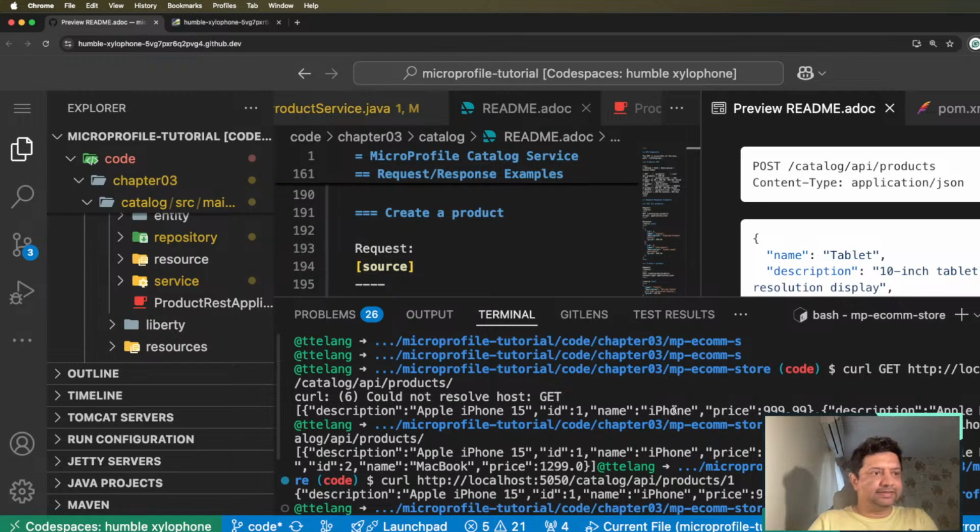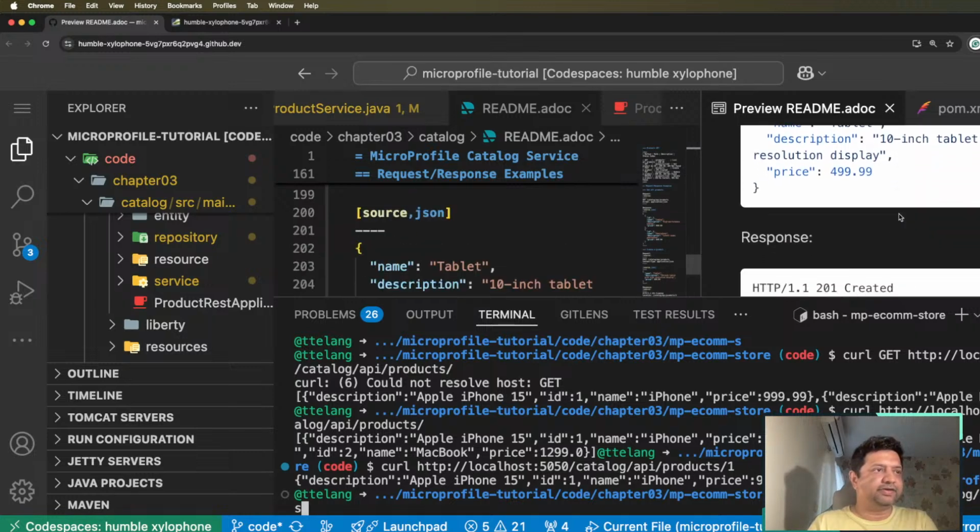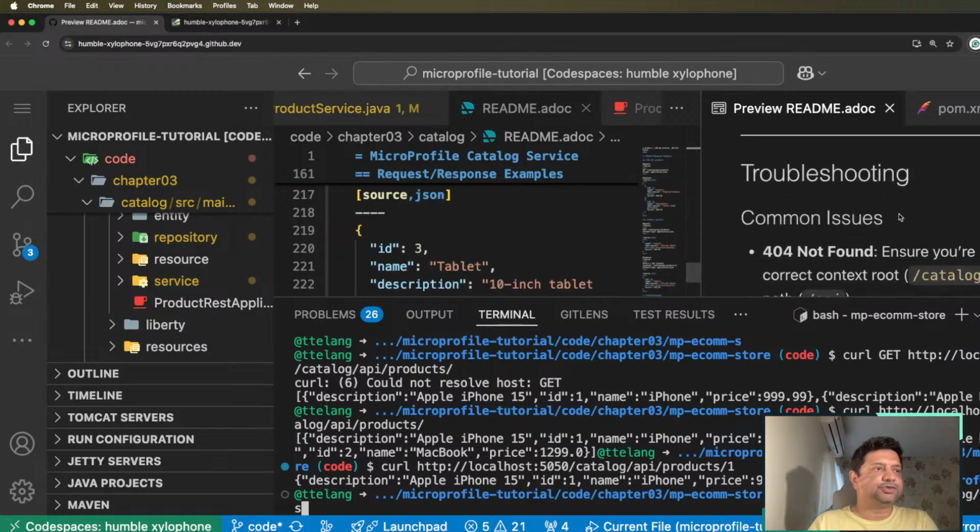So this is something which we cannot test with the browser unless we use some tool like Postman or curl command. So let's use curl command. POST, I will say catalog, and API product like this. So here some syntax has to be added.